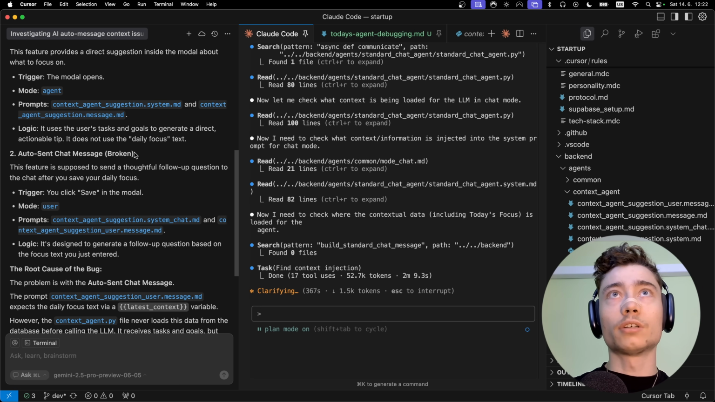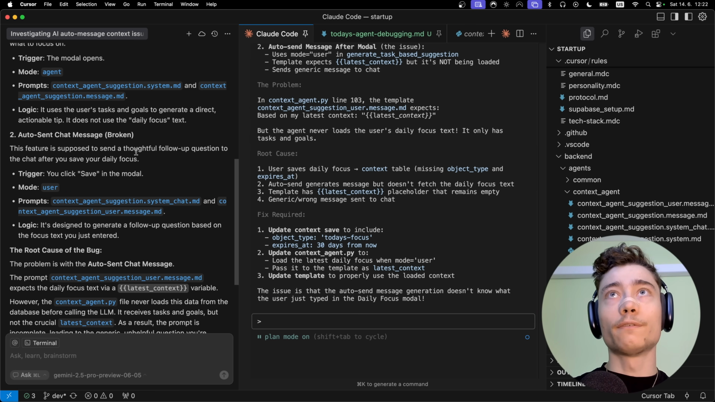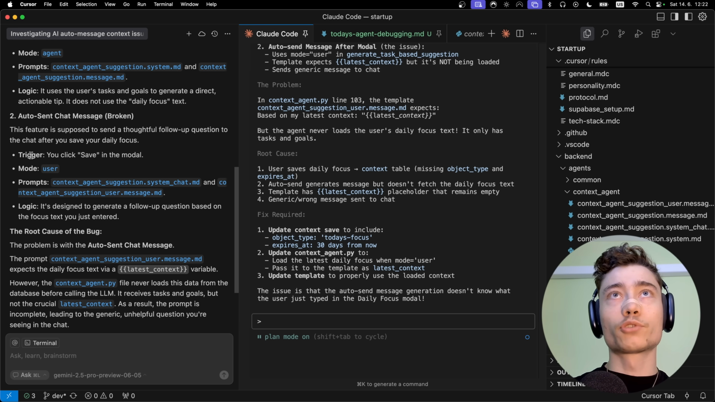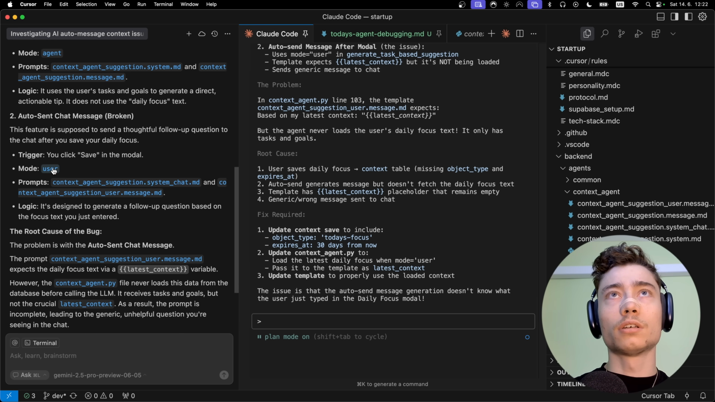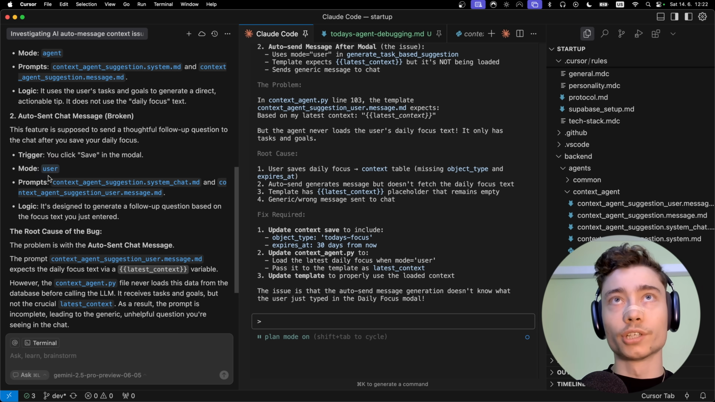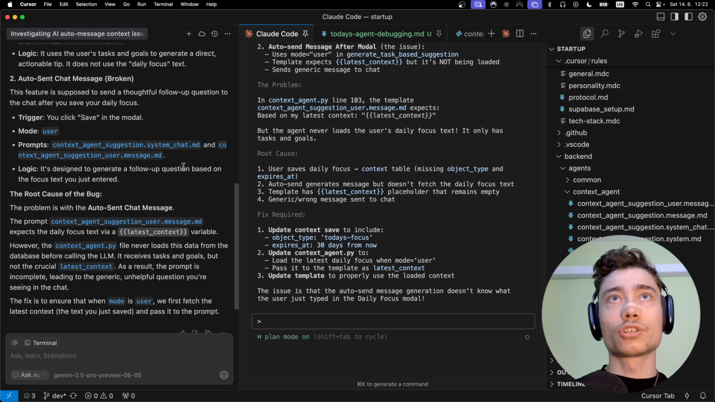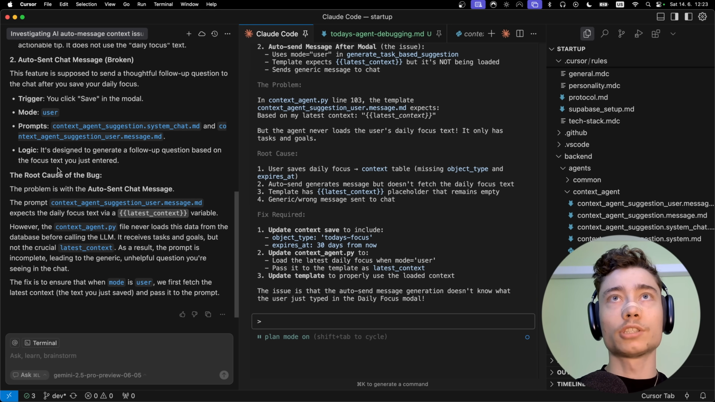Okay, it is not okay. Auto send chat message broken. Yes, this feature is supposed to send a thoughtful follow-up question to the chat. Trigger when you click save. Mode user. Okay, so it's maybe using the same mode. Oh yeah, okay, so it's from the chat, of course. Prompts is designed to generate follow-up question. It's a fact. The root cause problem is with the auto chat message. The prompt expects the daily focus via the latest context variable. However, context GPL never loads the data from the database before calling the LLM. It receives tasks and goals, but not the crucial daily focus. As a result, the prompt's incomplete, unable to generate a proper question. So ensure the window mode user.